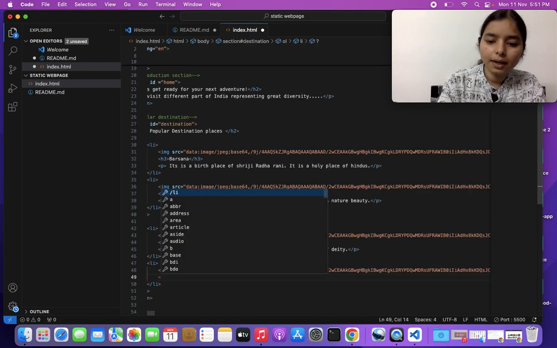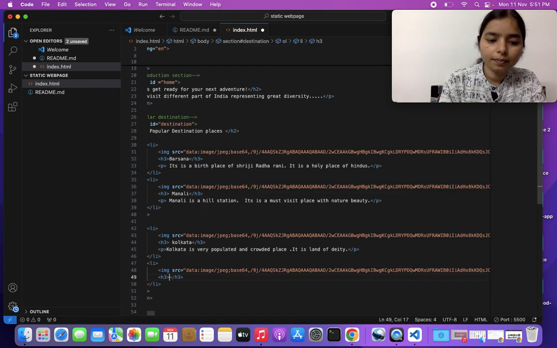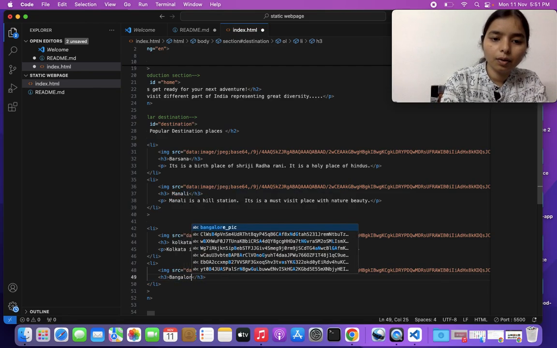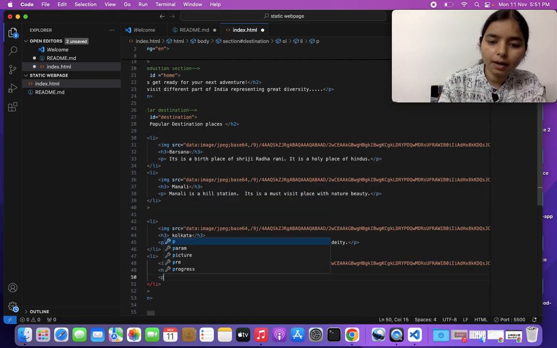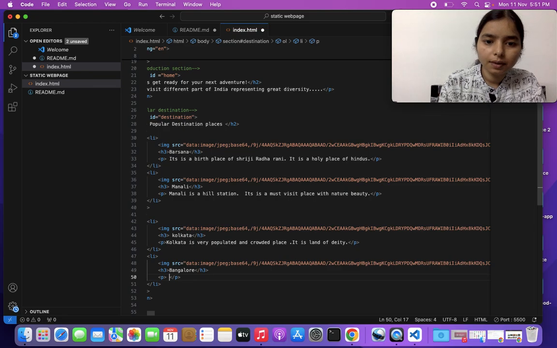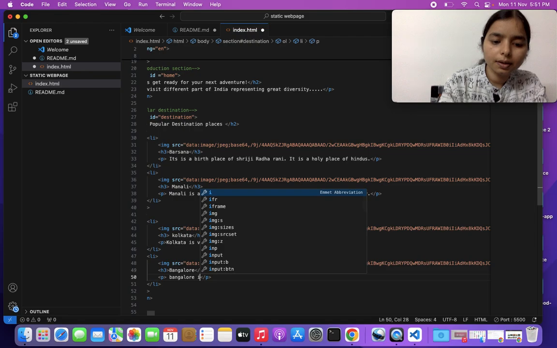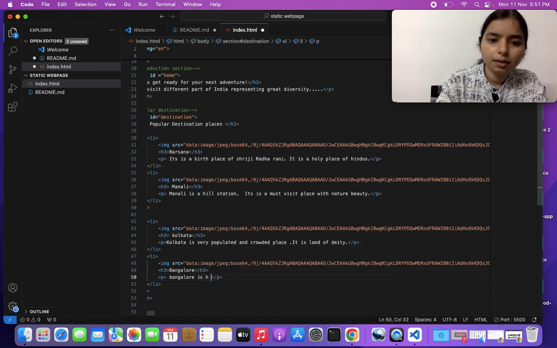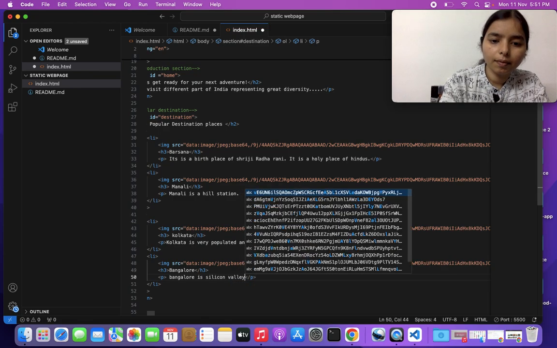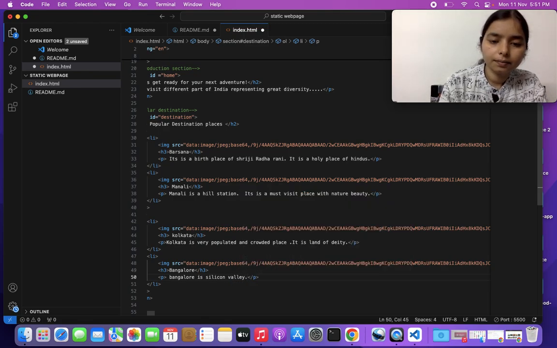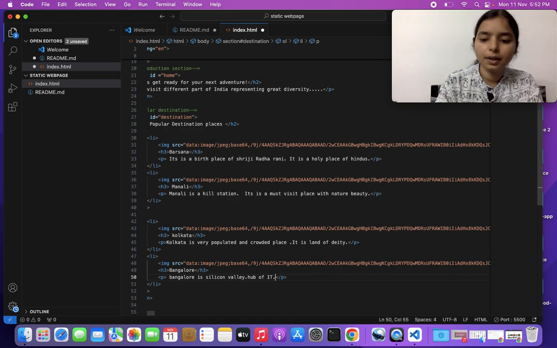Then we'll write H3 as Bangalore. Done. Then we will write the paragraph where we will write Bangalore is the Silicon Valley hub of IT. Okay, done.